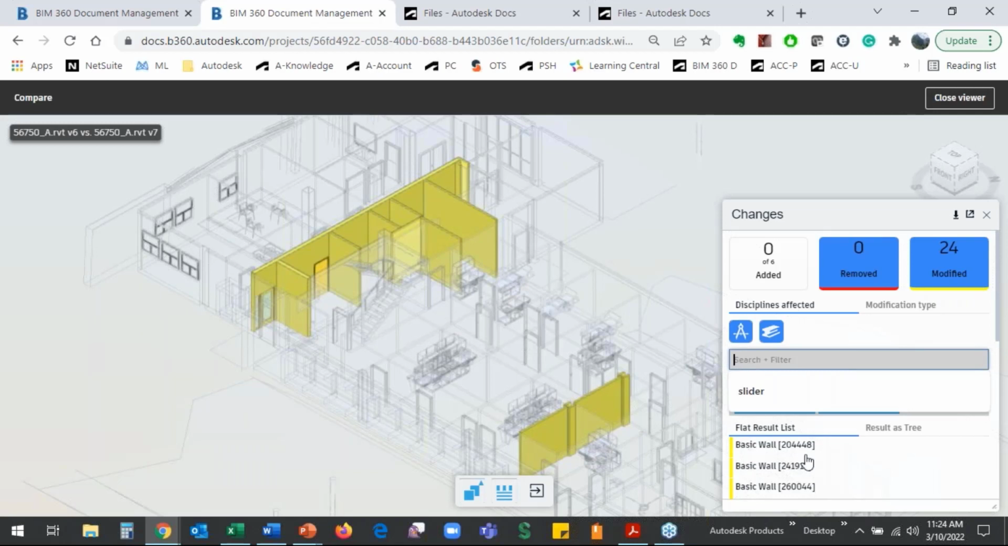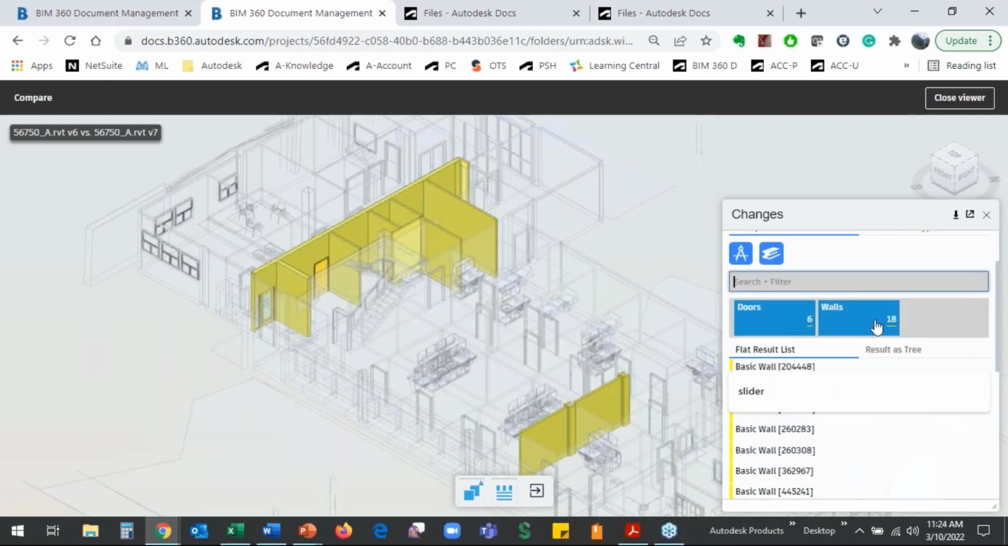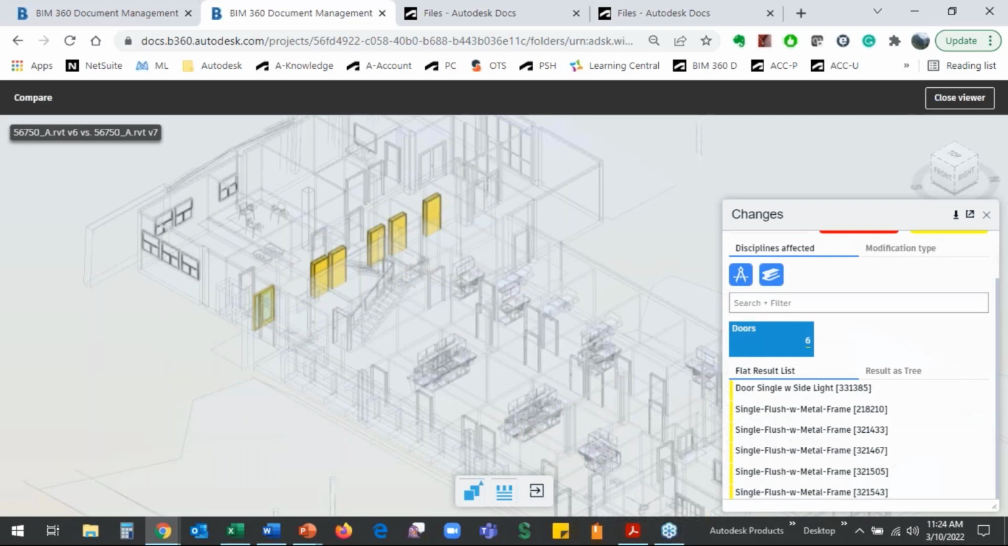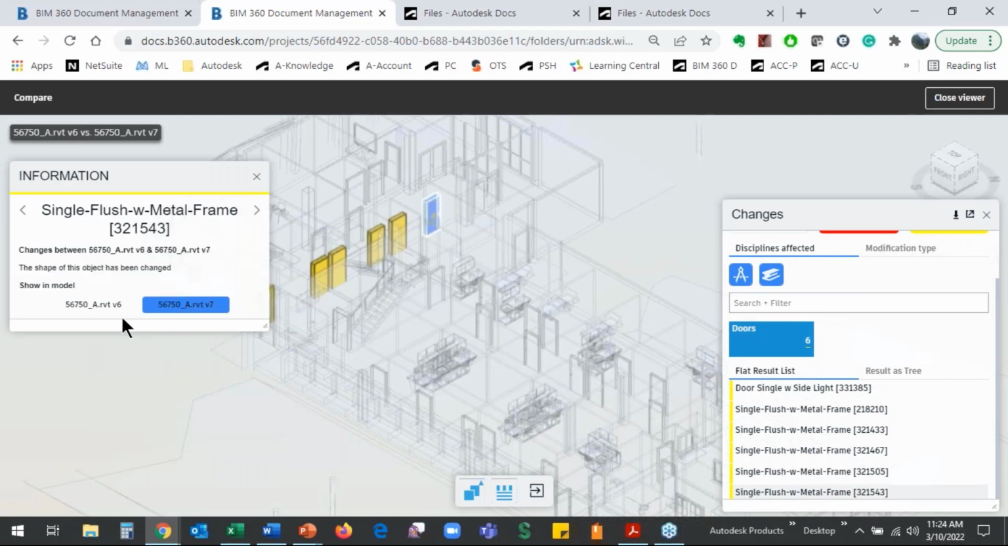If I wanted to search further, you'll see that it automatically categorizes the objects in that list. I can narrow it down even further. Instead of just walls, maybe I want to narrow it down by basic walls. I can type that in. Well, let's say I just want to look at the doors. So I can further filter that down to the doors. If I select one of those doors, it'll show me what the differences are between the two versions.